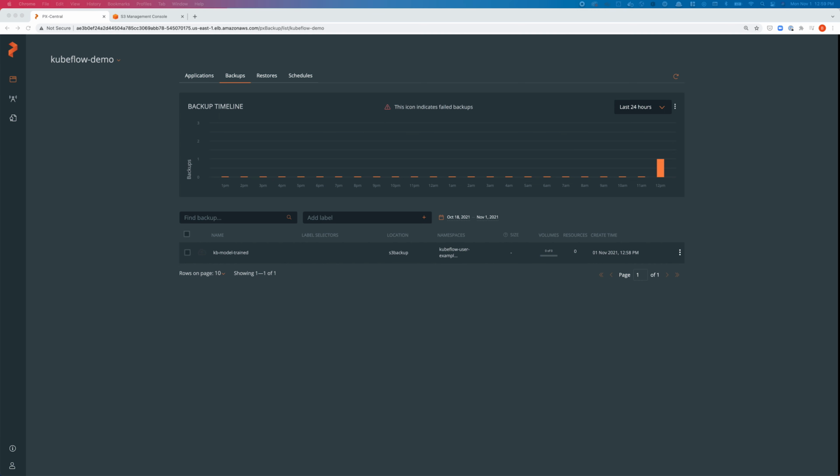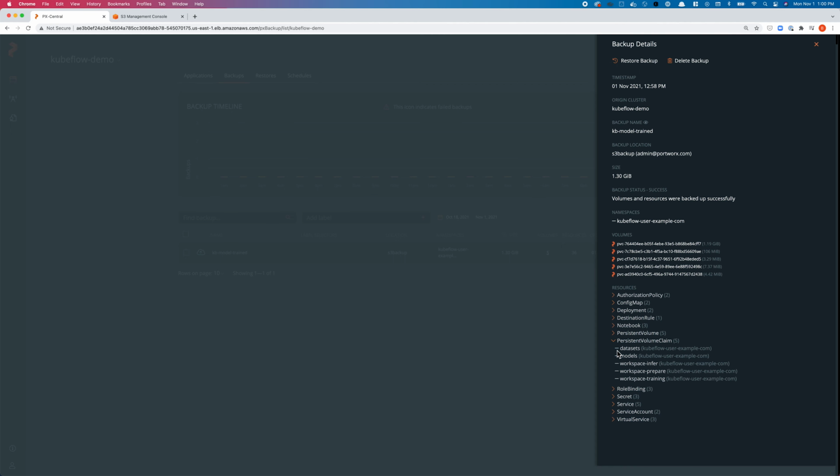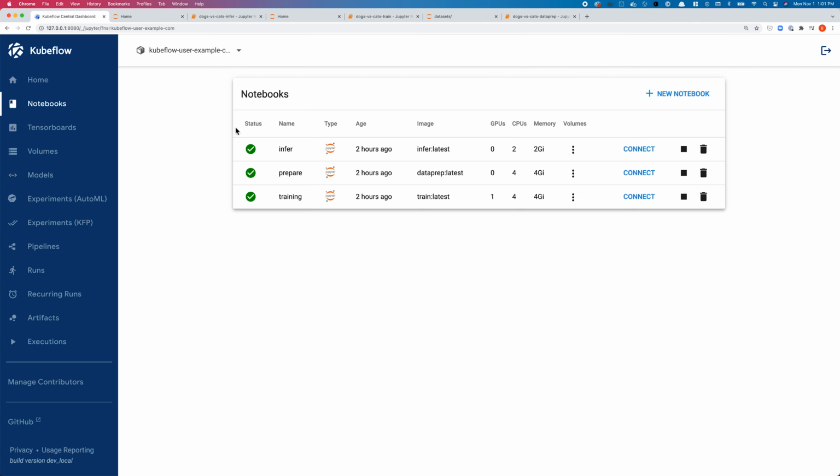You can use PX backup's UI to monitor your backup jobs. You can use the backup timeline to go as far back as 24 hours or 30 days at max. Once the backup job is successful, you can do show details and look at all the different persistent volumes and Kubernetes objects that have been protected.